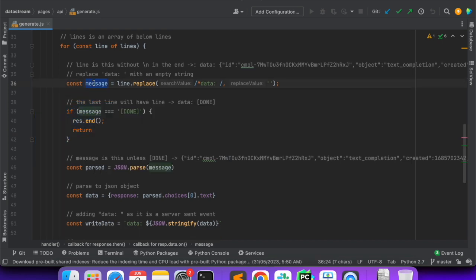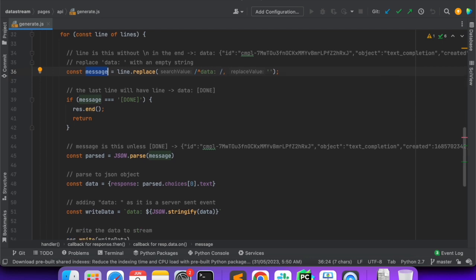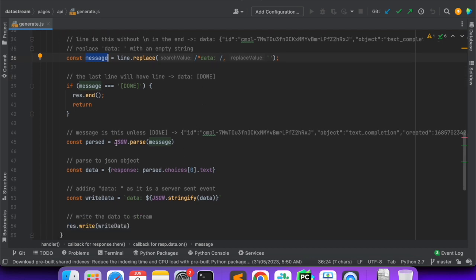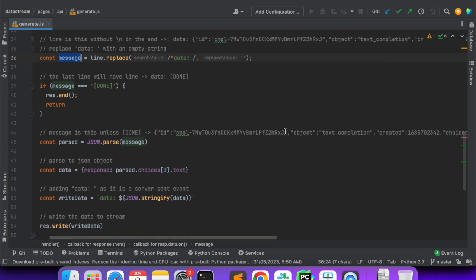So over here in the message we have removed this data and everything. Now if the message is not this done, basically, I'll just explain it. If OpenAI stops sending us messages, when it is done, the last chunk has this in the message done. So using that we can understand that OpenAI will not be sending any more messages, the stream has ended. But if we don't have done, so we have this.